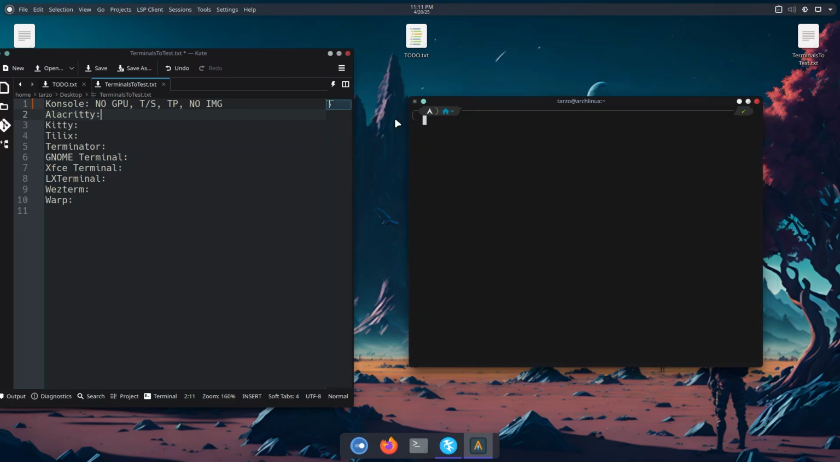The terminal, as you can see, is pretty much bare bones. When I say bare bones, I mean bare bones. But the good thing is it is GPU accelerated. And here's the bummer: this doesn't have tabs or split support.